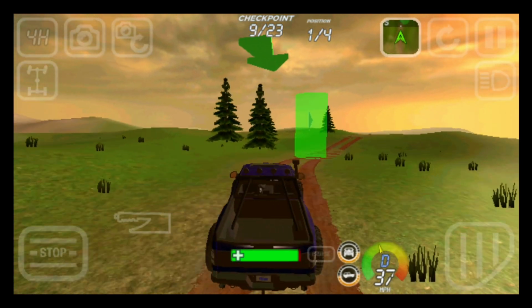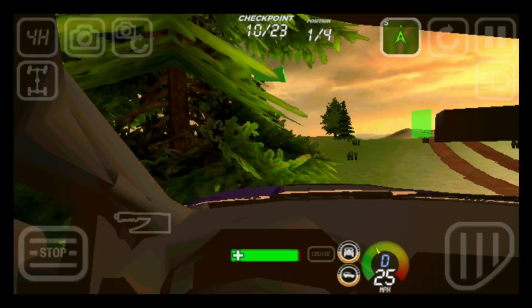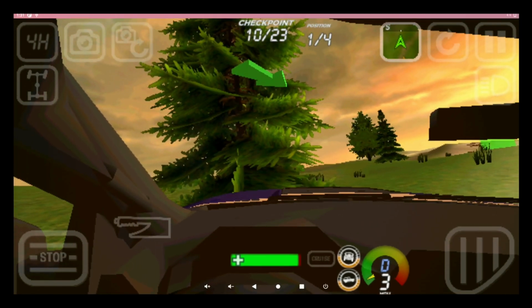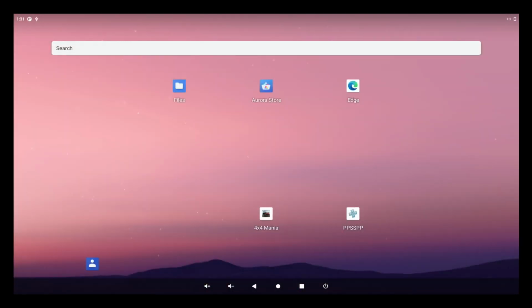Okay, so for now, let's call that it for games. Can I quit out? Function and back on my keyboard, that quits me out. So I managed to install the Edge browser. I tried the Chromium one and I couldn't get that to work. Again, this is using that Aurora store. But the Edge browser worked all right, actually.